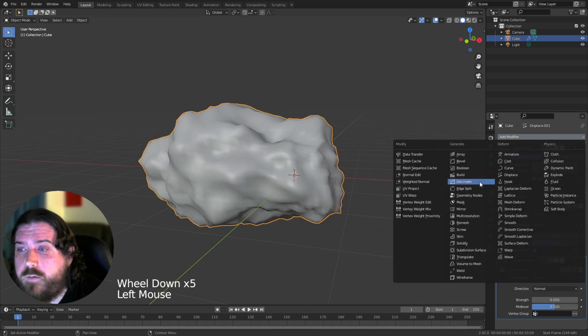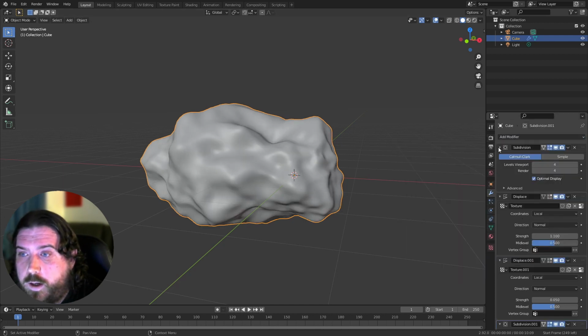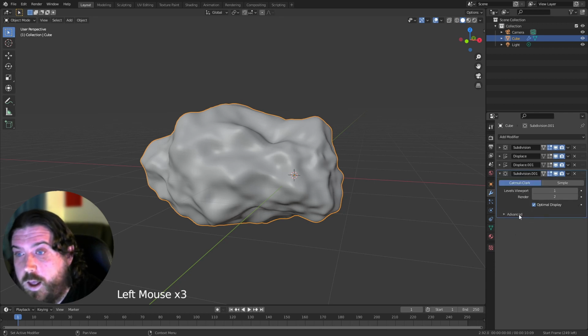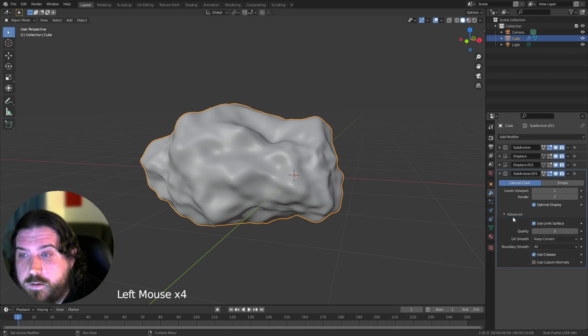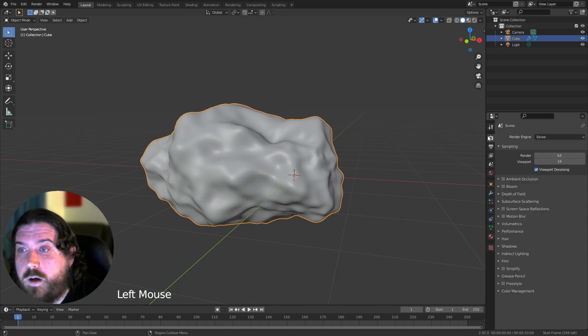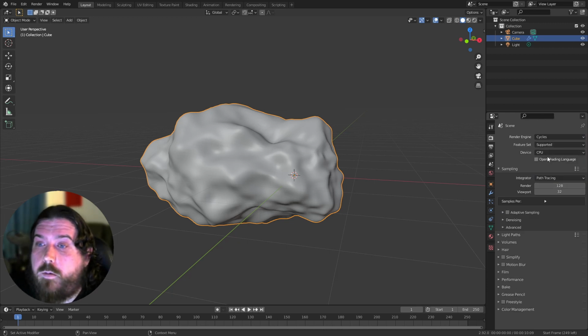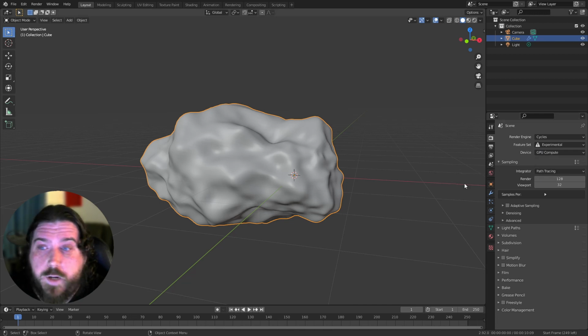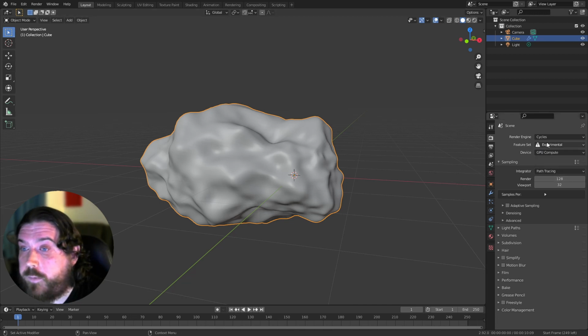Now we want to add in another subdivision modifier underneath that. We can collapse these ones down now because we're no longer going to be editing those. And we want to go to the render properties. We want to change to Cycles, and we want to choose the feature set experimental. I've got a pretty good GPU, so I'm going to select GPU compute.